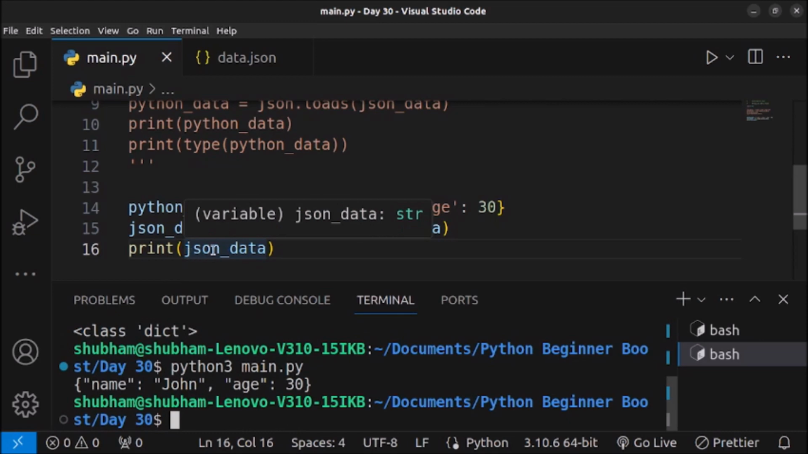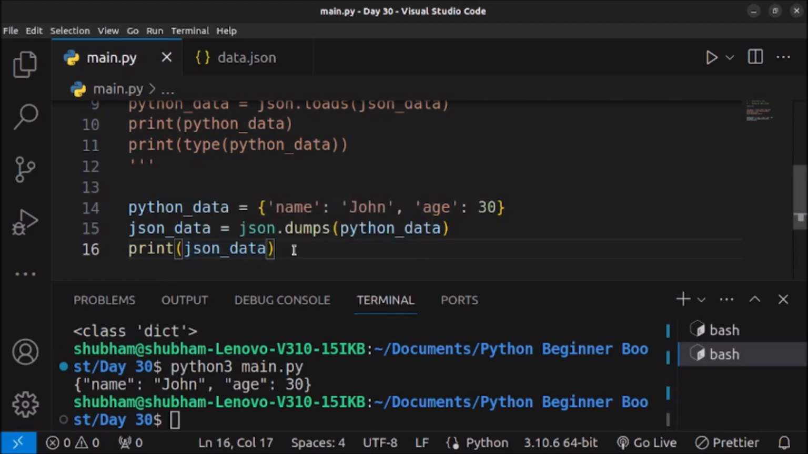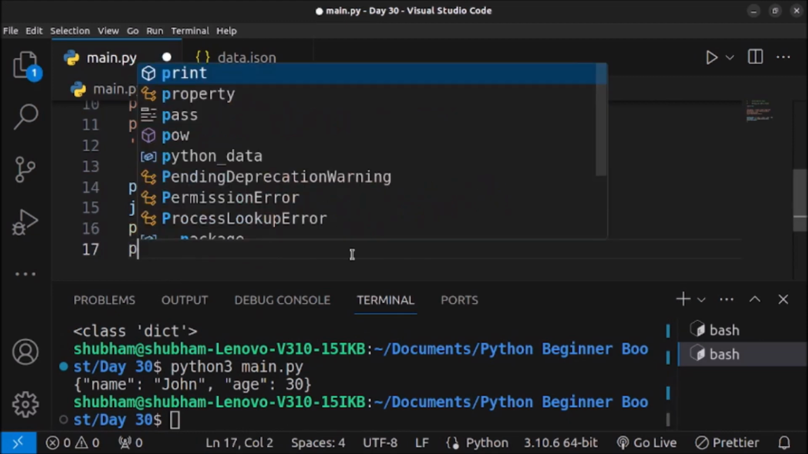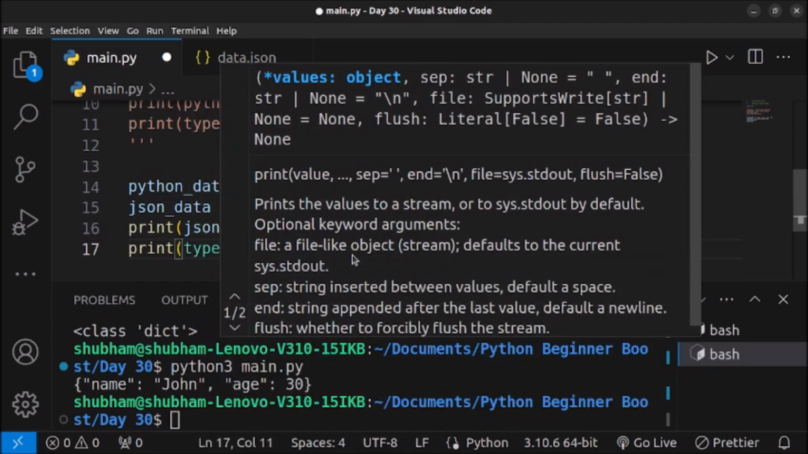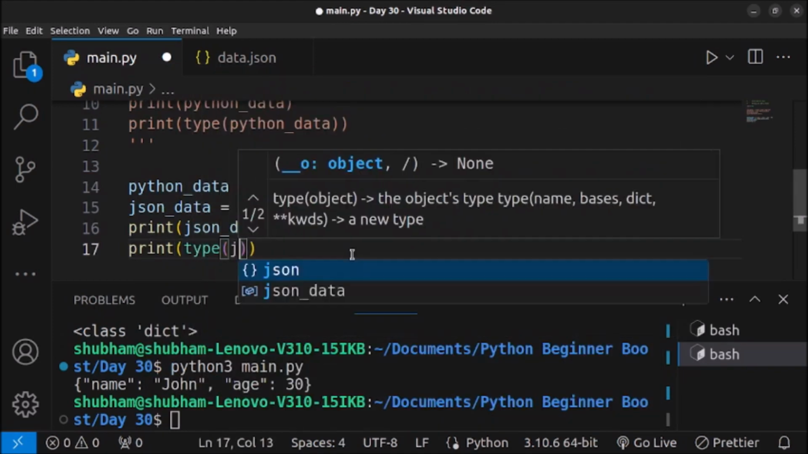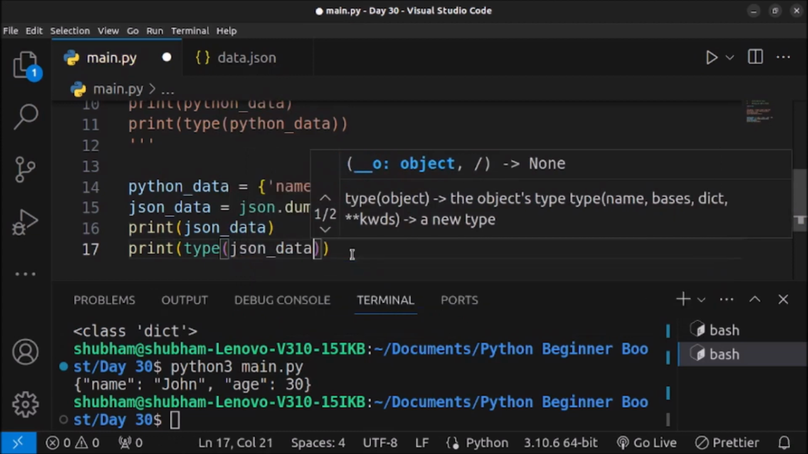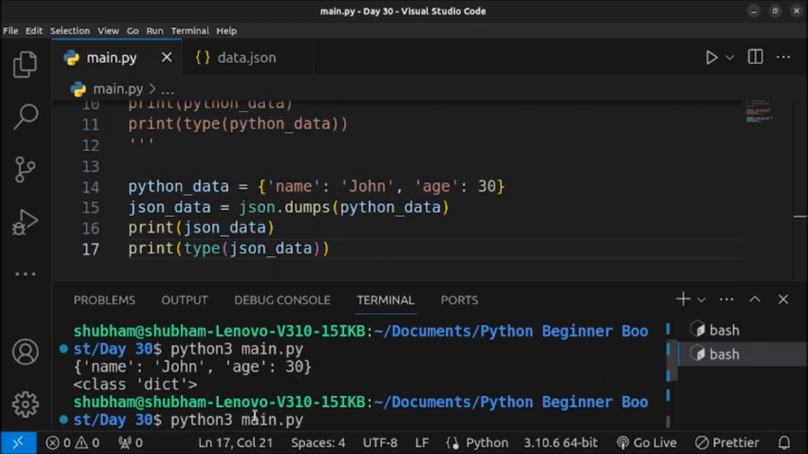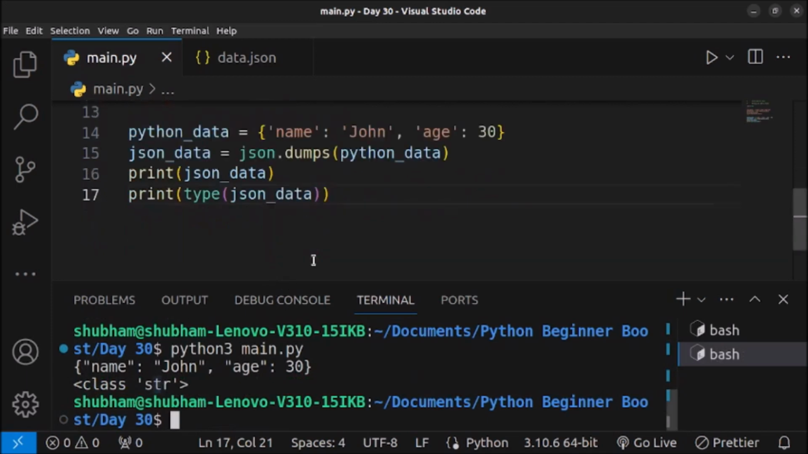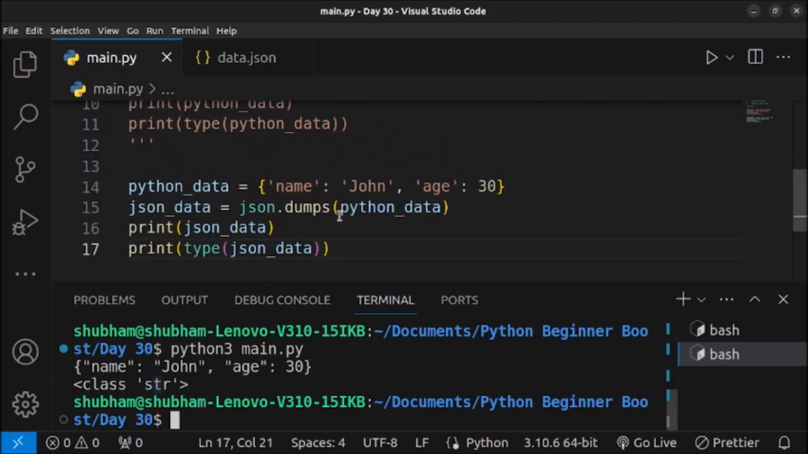And now let's try to find the type of this JSON data. As we are trying to convert them, let's also find the type of this data. So print type of json_data. Let's execute this, and it will be equal to a string. As you can see, it is a string here. So this is how we convert Python data into JSON data.